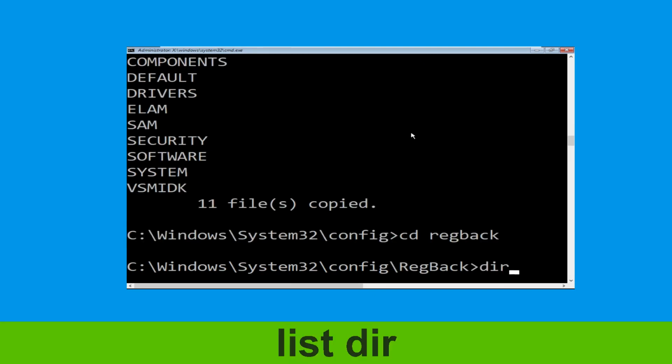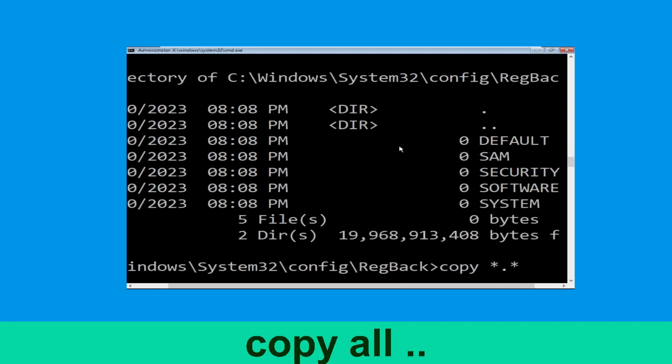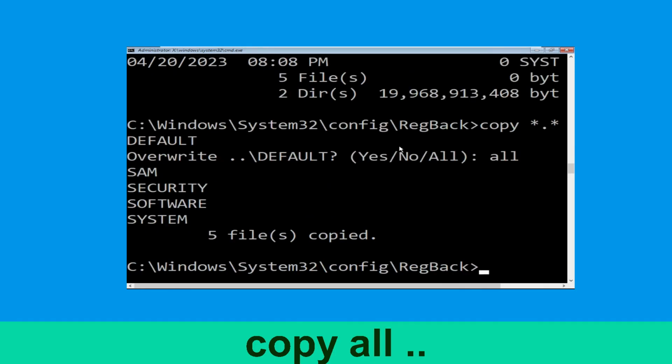Now type dir and then simply hit enter to execute the command. Now execute this command. Type in copy space ** space ... and then hit enter. After that, type all and again hit enter to execute the command.